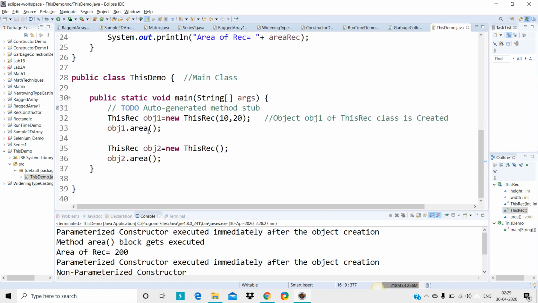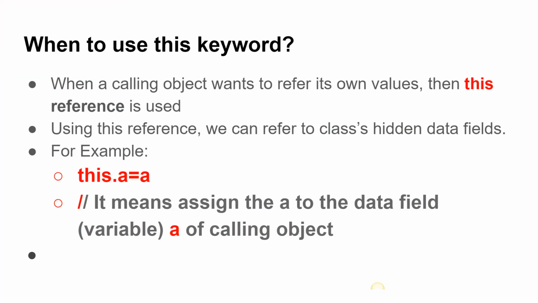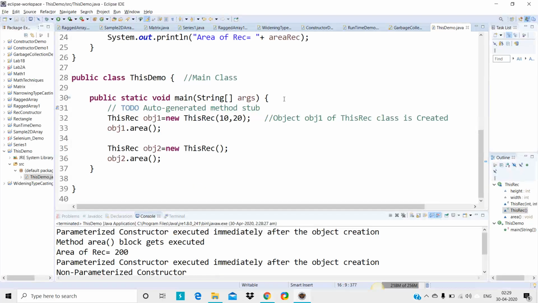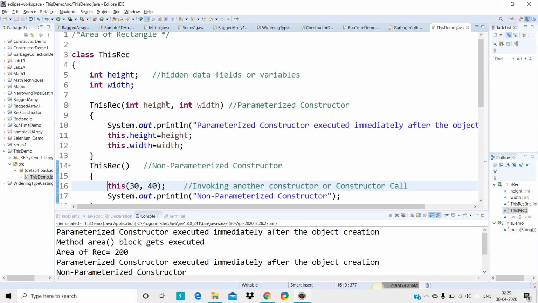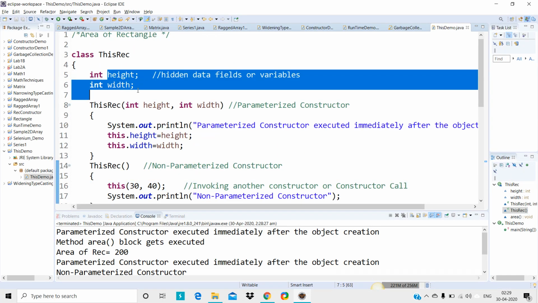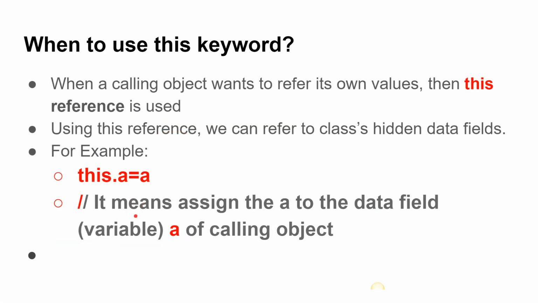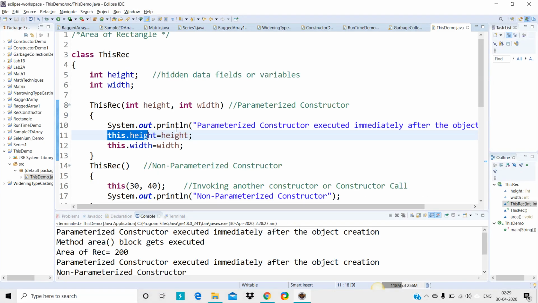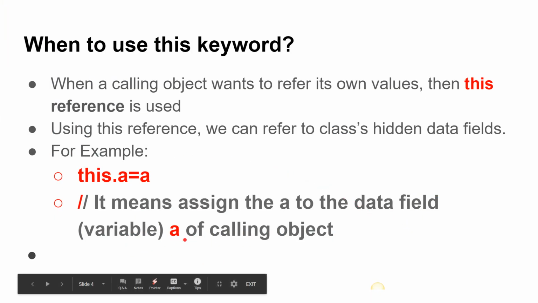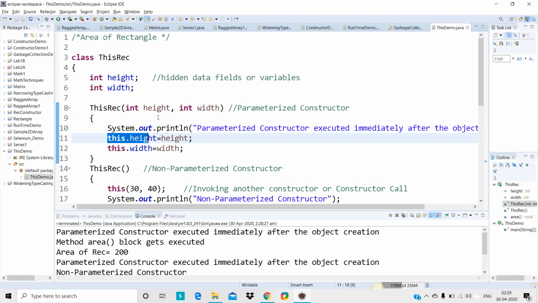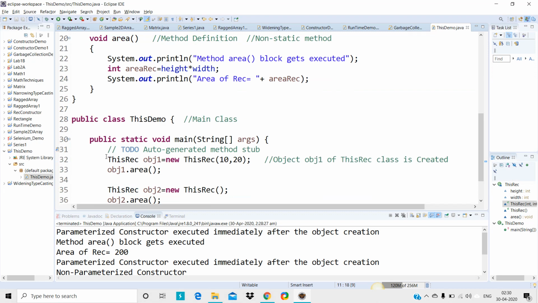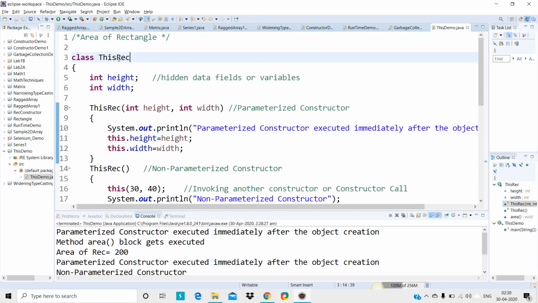Next, when the calling object wants to refer to its own values, then we use the this keyword. This is the example. It means assign height to the data field height of the calling object, which is the calling object here.